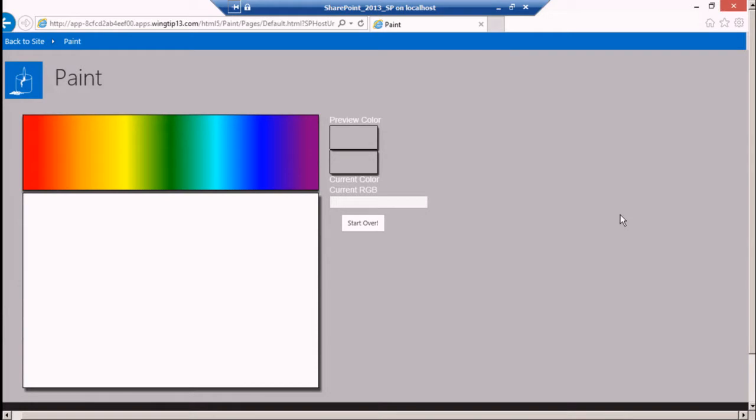So here's the paint app. And the idea here is just to show you the canvas. So what I'm demonstrating here is the canvas.